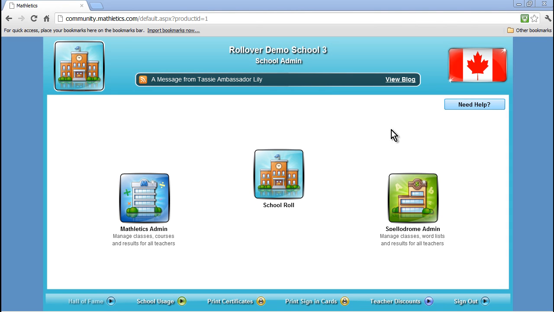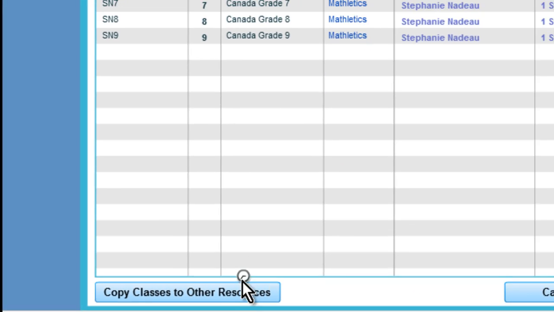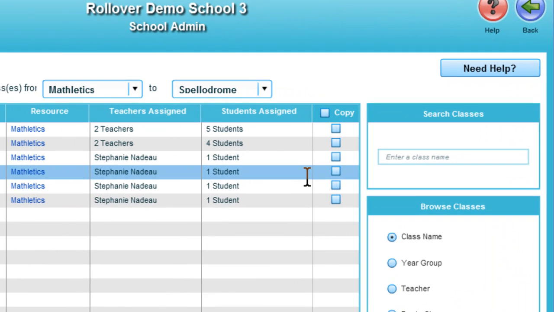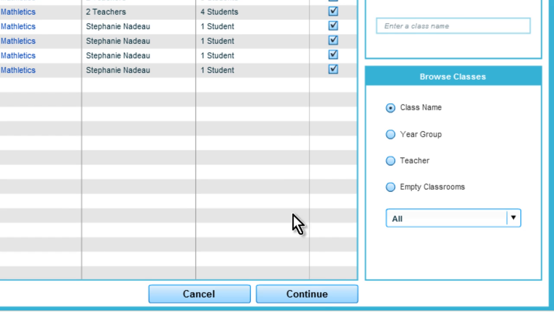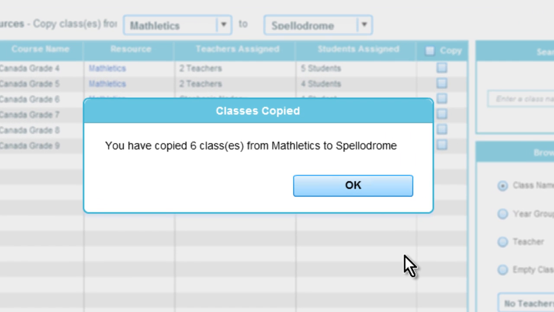To do that, we'll begin back at the Administration Center. You select the School Roll, Classes, and Copy Classes to Other Resources buttons. This will bring you to a screen that has checkboxes next to each class that can copy your Mathletics records to all of your Spellodrome classes. Select some or all of the classes to be copied. Click Continue, and a message will come up to advise you that your Mathletics classes have been copied to Spellodrome.